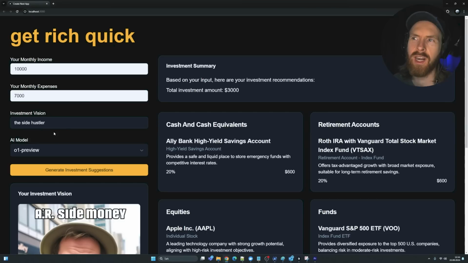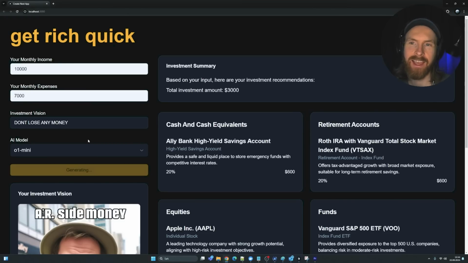I want to do one last one before we wrap this up. And this vision is going to be don't lose any money. And we're going to select the O1 Mini. So let's see. My idea now is that we're going to put everything into cash. But of course, it could be index funds and stuff too. But I should expect that a part of this is going to be in cash, or a savings account. That is kind of my logical thinking here, right?